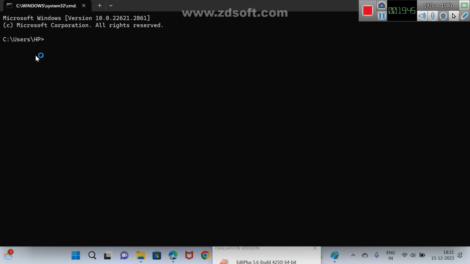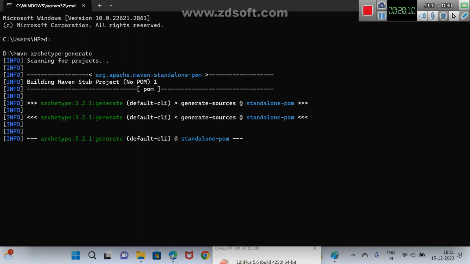Drive location is not a special thing, right? I may use any one drive. I may go with the D drive. There, mvn archetype:generate. Why am I taking the archetype? I may not go for scratch level, in the sense of folder creation. It will take care of it. If there is any spelling mistake, it will throw an error. If there is no spelling mistake, it will automatically continue the process.